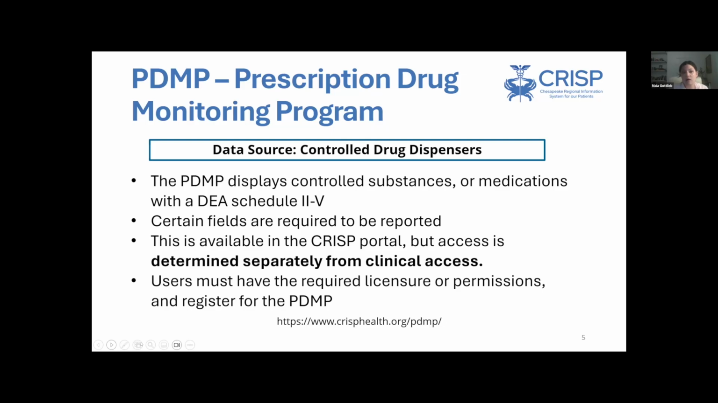A benefit of the PDMP is that because it is mandated by the state to be collected and viewed, certain fields have to be reported. So it's a pretty comprehensive source of data. You'll get a lot of information on the medication and the prescriber and the dispenser. Also, this data comes directly from dispensers. So you have a fair amount of confidence that they are reporting the drug that was actually dispensed.